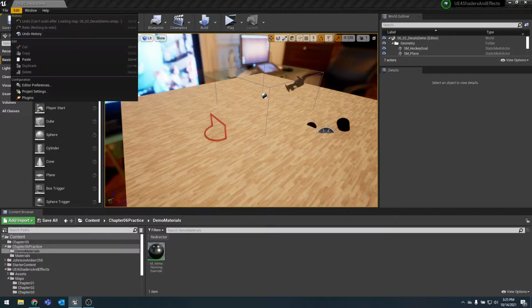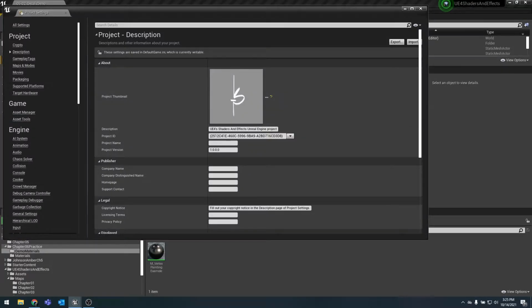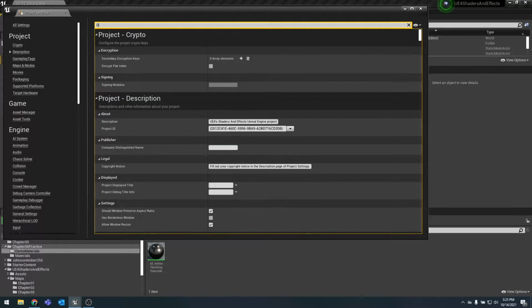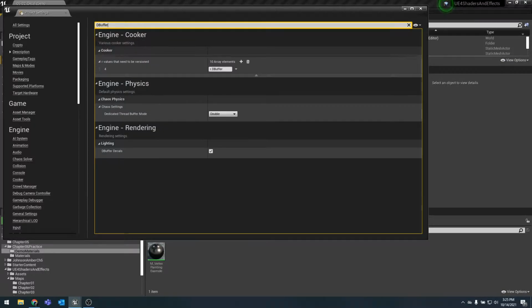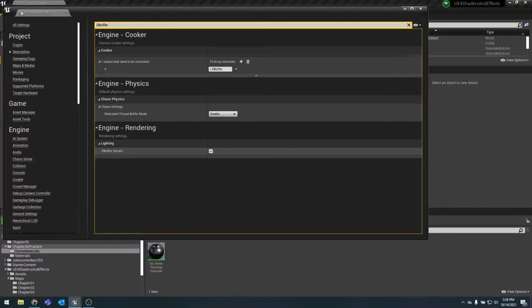So we're going to go to Edit, Project Settings, and we're going to search at the top for deferred decals. And we want to make sure that underneath Engine, Rendering, Lighting, this Deferred Decals setting right here is checked on. If it's not checked on, make sure you check it on, and most likely you're going to have to restart your editor. But after that, you should be good to go.